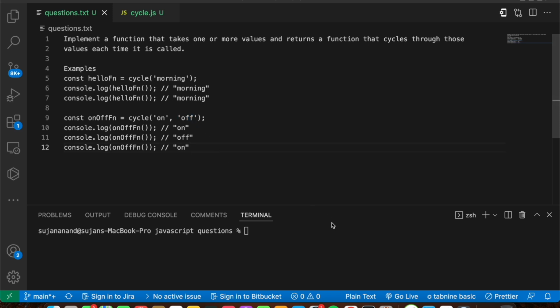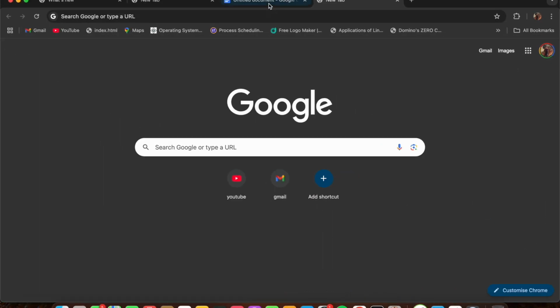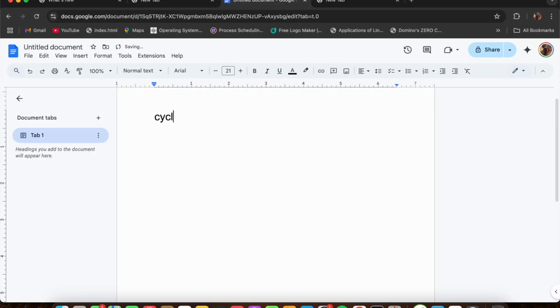So let's head back to our Google Docs and then let's understand how exactly we're going to solve this problem. So here I'm just going to say cyclic function, and here let's check what we're going to have. Okay, so we're going to have basically your main function, let's say function cycle. So this in turn is going to take in all of your values that can be either one or even more values as well.